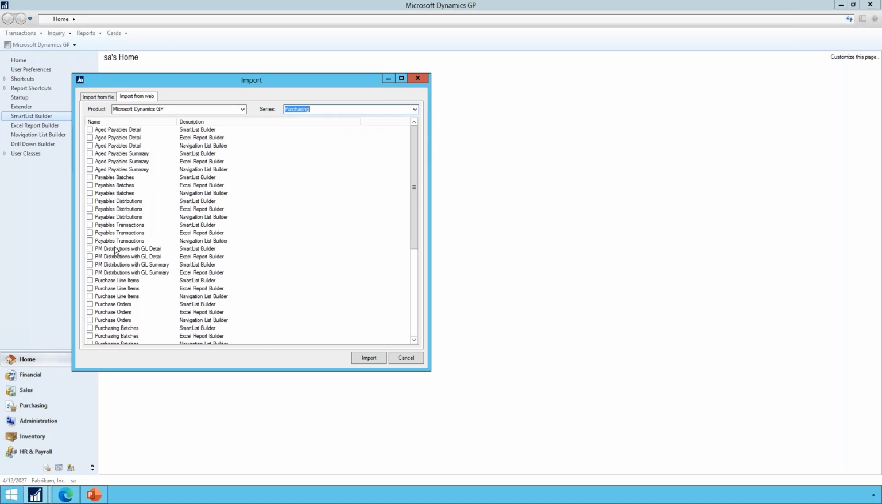There's a whole bunch in here, but if you look here, the PM distributions with GL detail, I have it for a SmartList Builder report. I have it for an Excel report. So where do I want it? There's also a summary. It depends on, do you post to GL in detail or summary? What is your setup? That is why there's two different ones here. So make sure you get the right one for your setup, because it's going to matter. You won't get any GL detail if you choose the wrong one.